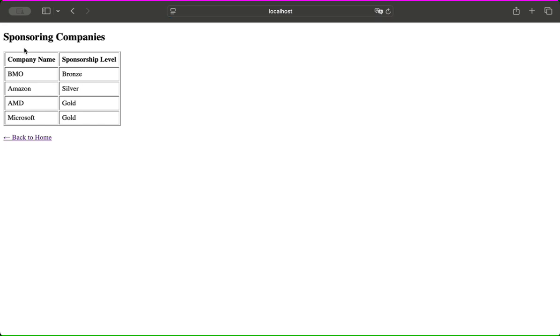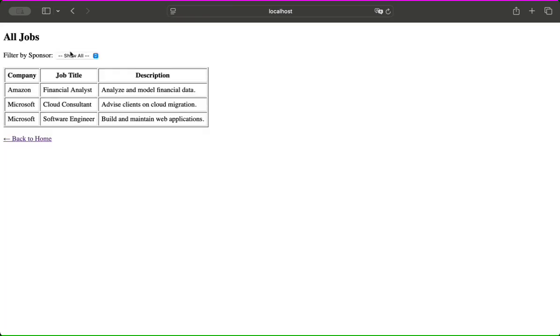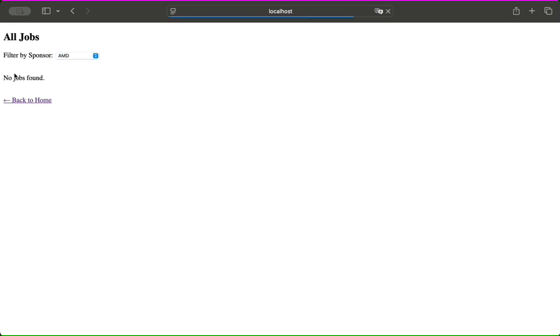Here you can see the sponsors and their sponsorship levels. Here you can see what jobs are posted by the sponsors. So you can also select, these are all the jobs available. And you can also filter them. So Amazon has this position available. AMB does not have any positions available, so it'll say no jobs found.